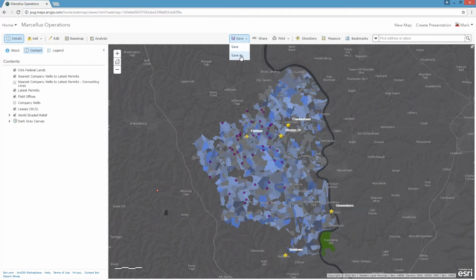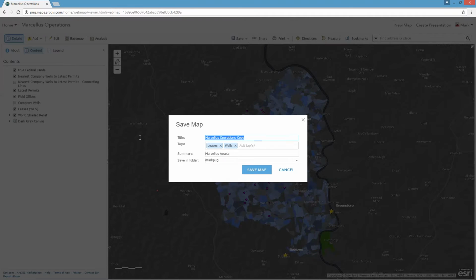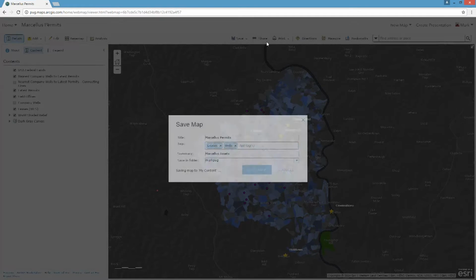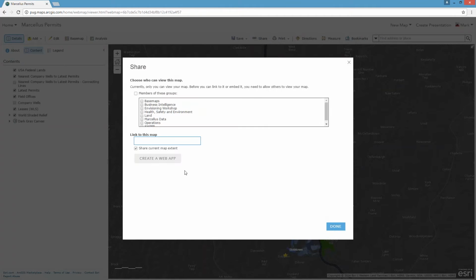Now I need to share this. First I'll save it. I'll call it Marcellus Permits, and now I'll share. So I can share this web map directly back into the different groups that I'm a member of if I have the appropriate permissions.